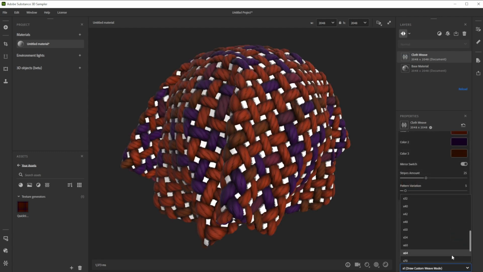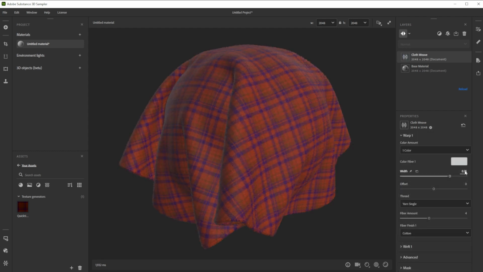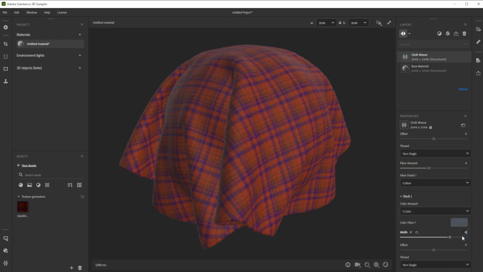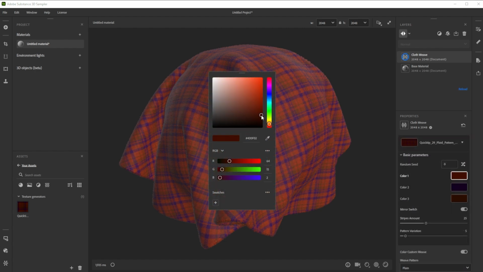generator. Now increase the size multiplier to 60 for smaller stitches and push the width of the warp and weft 1 slightly for thicker fibers. A bit more imperfection helps to make it look less generic. Next, tweak the 3 colors of the generator. Let's choose a reddish one as first, a dark purple one as second, and a dark red as third color.